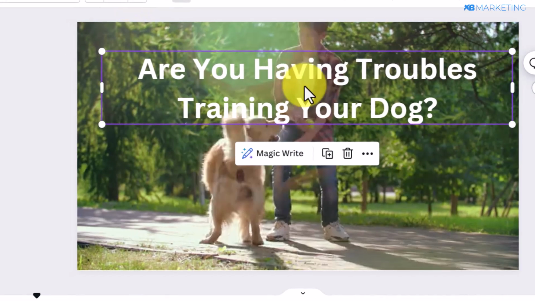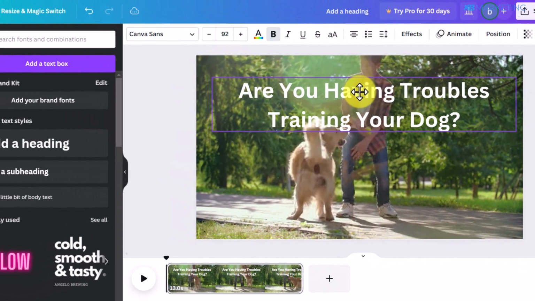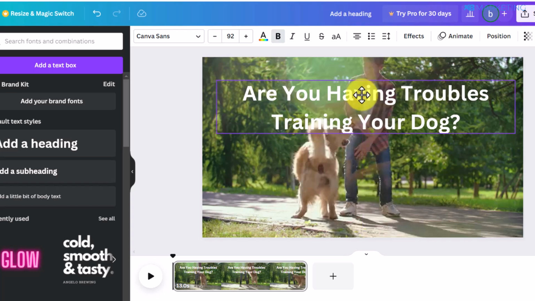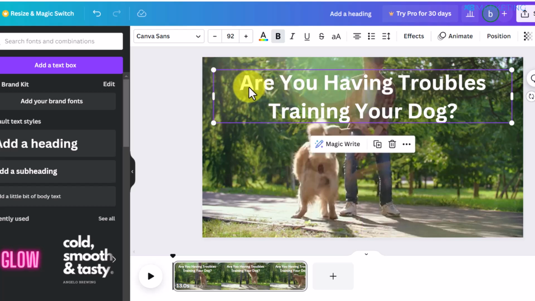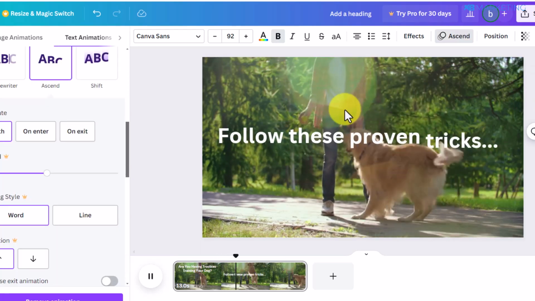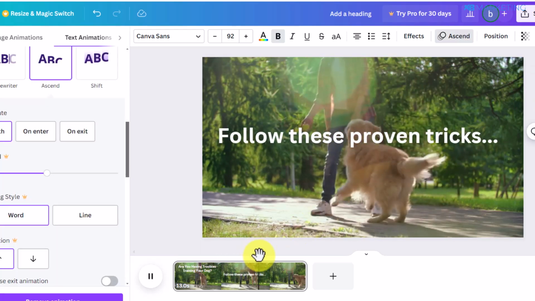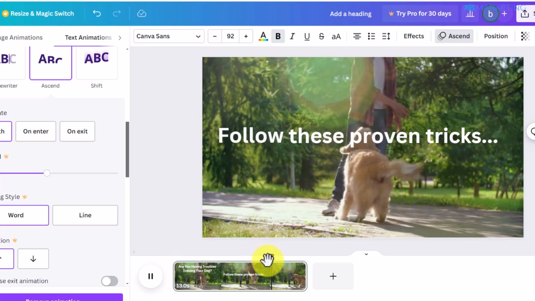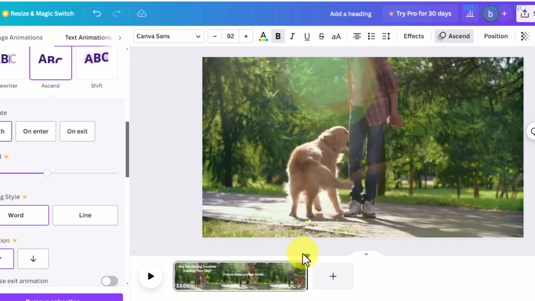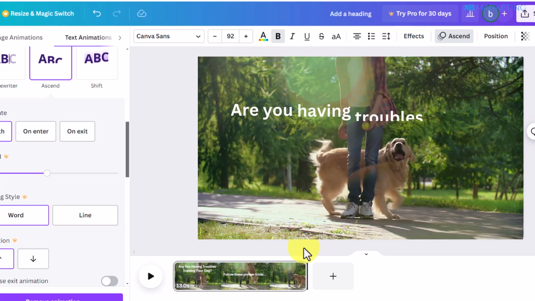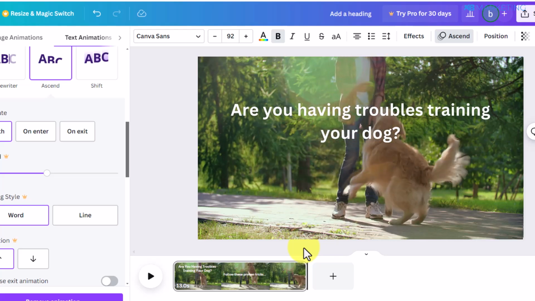And the first thing you want to do is to type in a pain point people are facing in this niche, which is having troubles training their dog. So that is what you are going to use as the title of this video, as you can see right here. Are you having troubles training your dog? Then the next thing you want to tell people is follow these proven tricks to train your dog effectively. All right. Then once you do that, that is when you want to start listing out the 3 tips people can use to train their dogs. So as not to prolong this video, I'm going to show you an example I made on Canva.